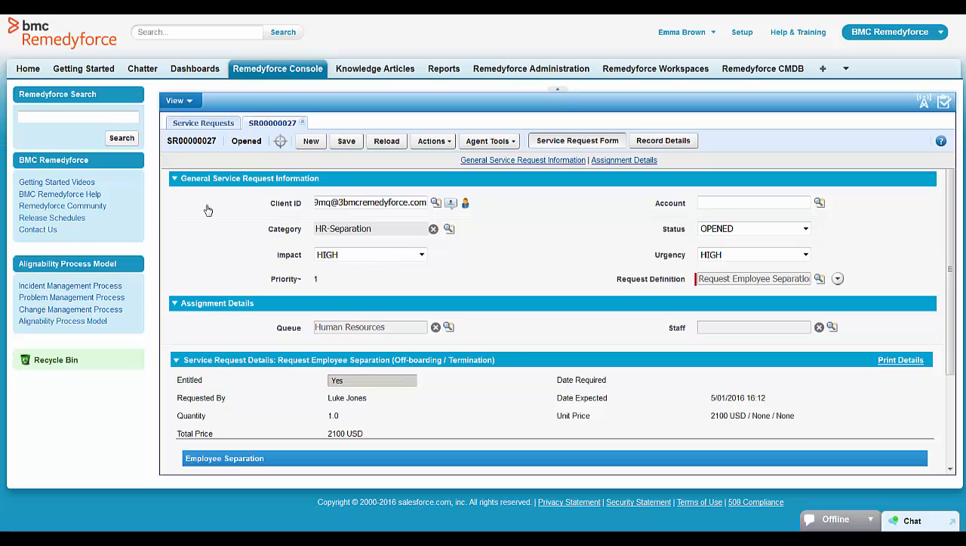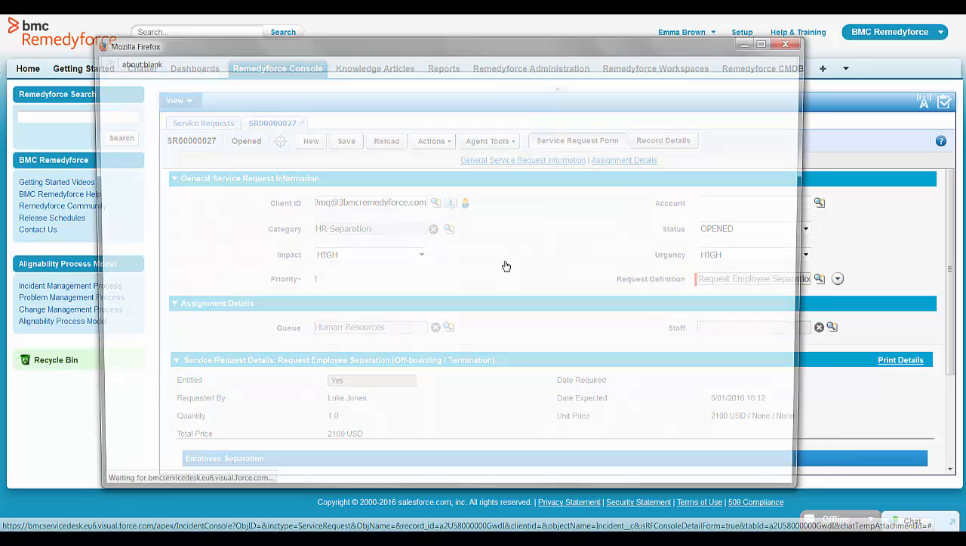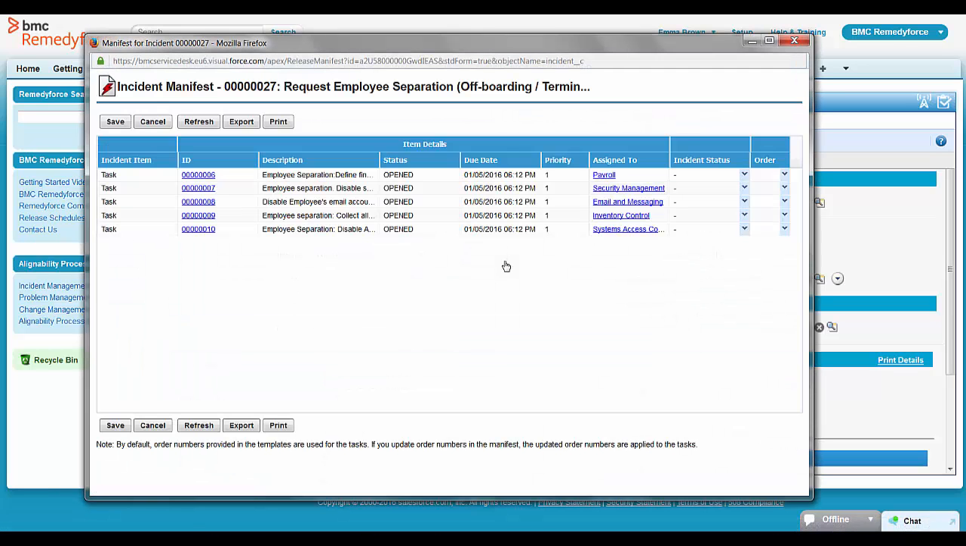So we've got some information here about Fred, and if we go up to Agent Tools and we go to Incident Manifest, what we can see is a series of tasks got set up that go to different departments. Disabling the email account and whatnot all is happening, and they got assigned to various departments out there. Whether it's HR, facilities, security, etc., everybody now knows that Fred is leaving, and so they can make sure they do the right activities before the end date comes here.